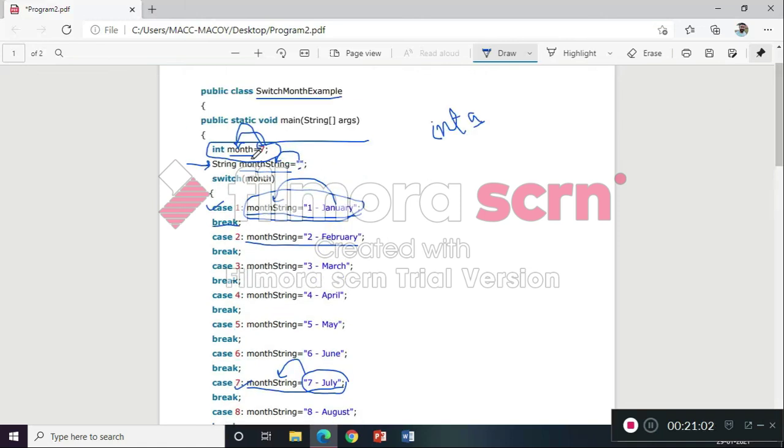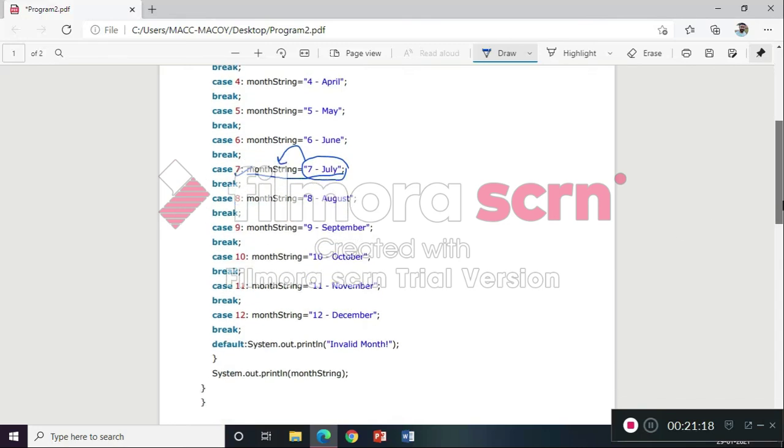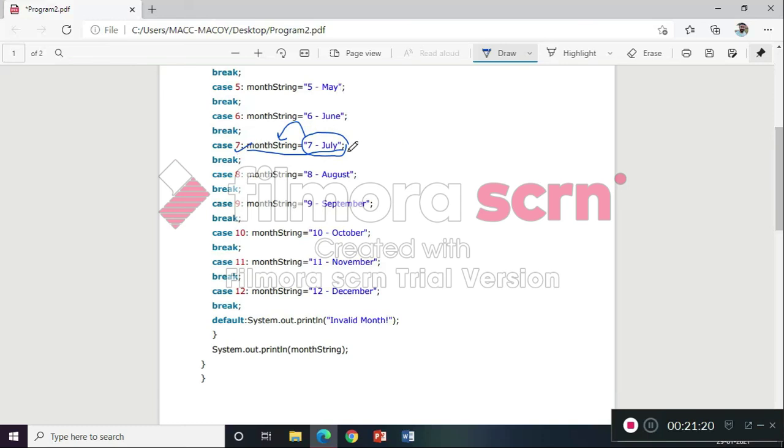Since the value of month is 7, what will execute? This part will execute. monthString, that means this variable, will be assigned with this whole thing, "7 - July". Now break. As soon as this statement is satisfied, this part will execute and it will not go anywhere else inside this, since case 7 is already satisfied.